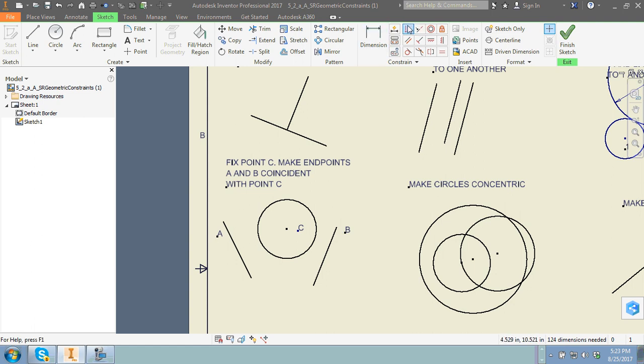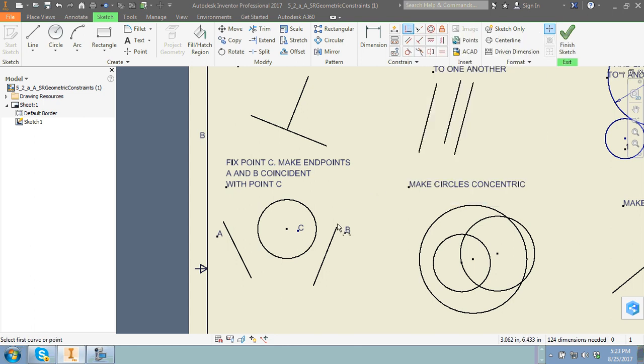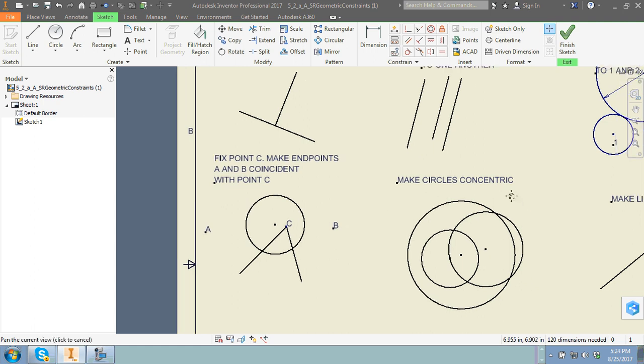The coincident constraint looks like the letter L, and it's right up here. The coincident constraint means for 2 points to touch at the same point. Kind of like two people meeting in the same space is a coincidence. We're going to click on the coincident constraint, endpoint here to C, endpoint here to C. They both meet. A and B are coincident with point C. We're just going to right click and say OK. That's all you have to do for that one.